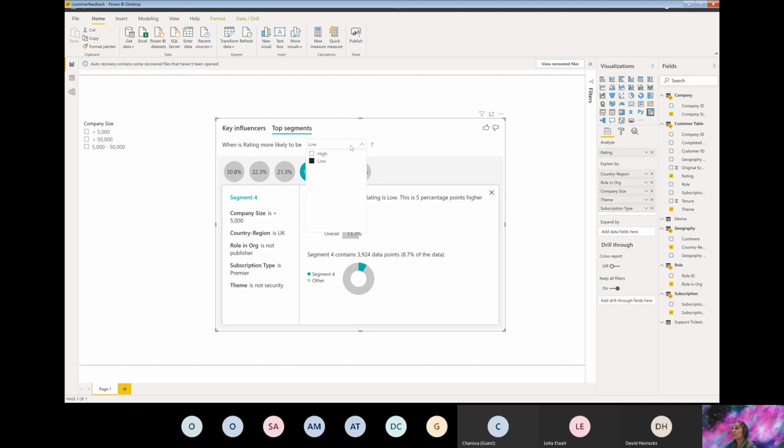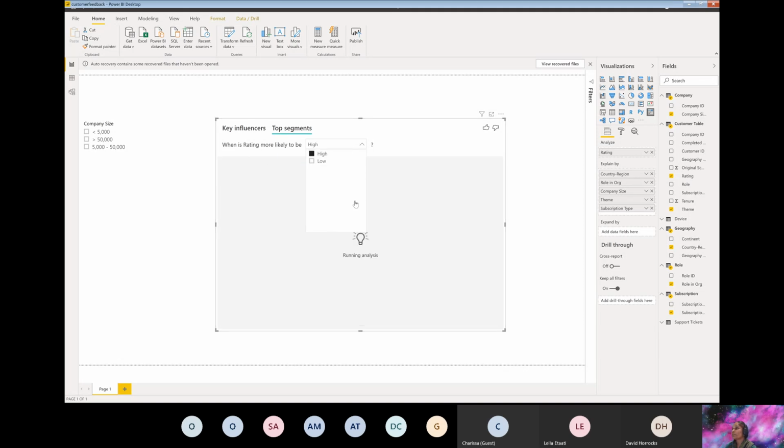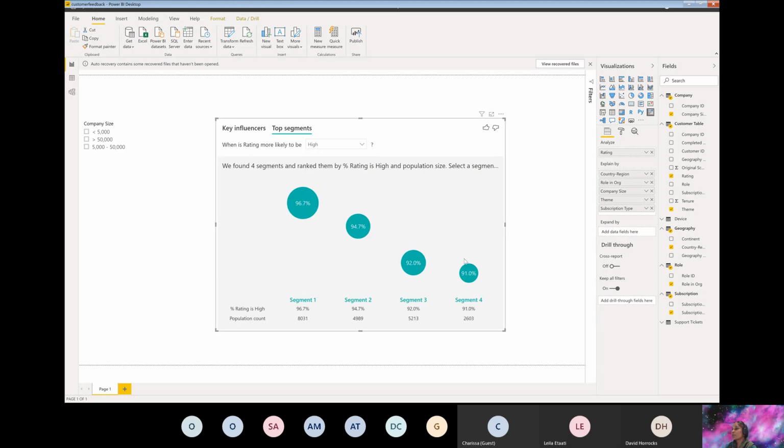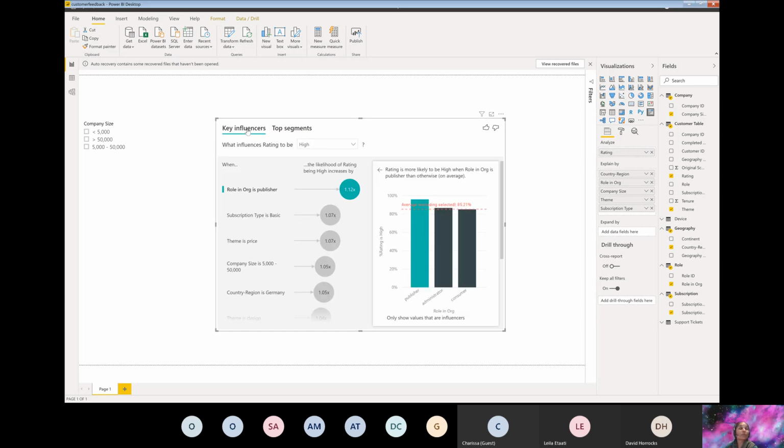You can also change here to high and see. Now if it is high, then there are only 4 segments that it has come up with. So in this way you can use all the key influences effectively. So now that's the key influences demo.